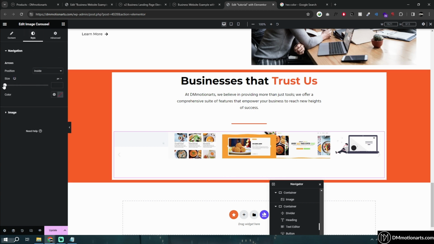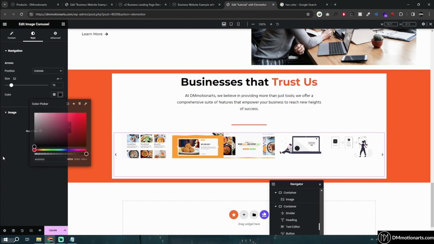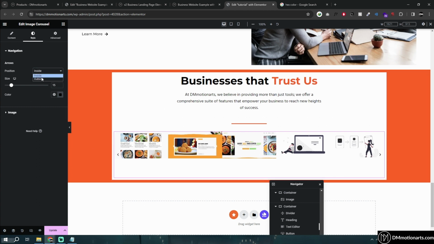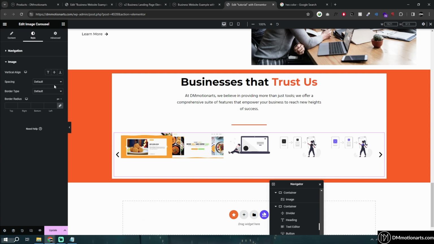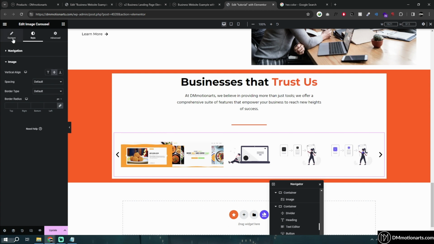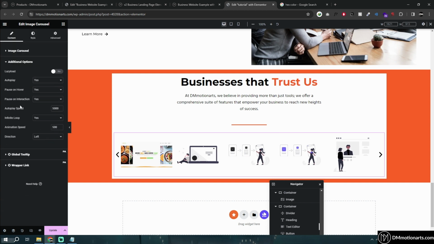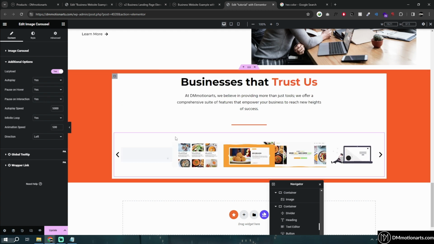I'll go into style, make it a bit bigger, make it outside, and then make it black so that it is visible, you could see. If I keep it inside, it will be inside these images. I'll make it outside, then make the size bigger like this, and we can add border radius and all, but I'll make this center. And in this one we will add lazy load so that it is only loading when people scroll around here. It will speed up your site a bit, and everything else should be normal.